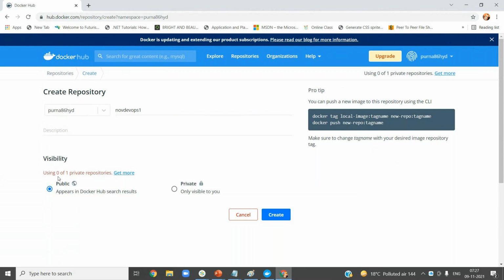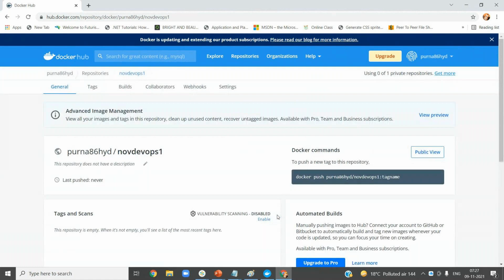You can make a maximum of one private repository if you are using a free account, because I'm using free basically. If it is public, you can use any number, and whatever image you create will be available for other users as well. Let us say create. This is my repository basically.